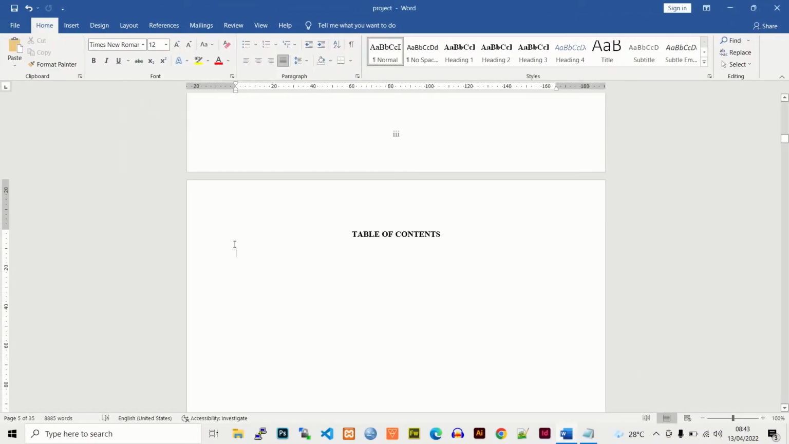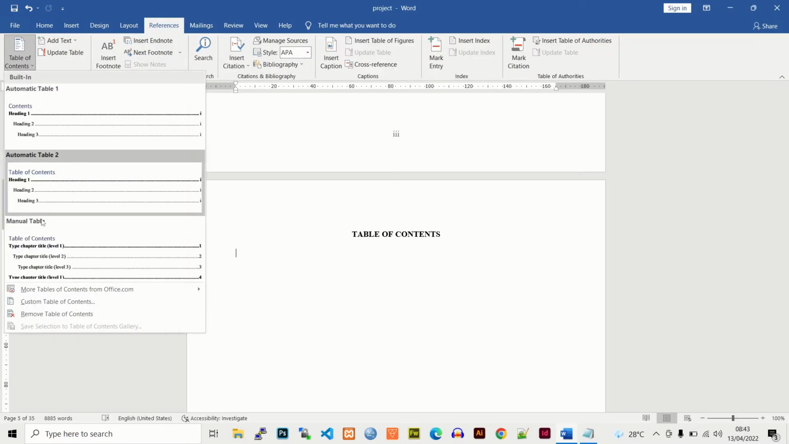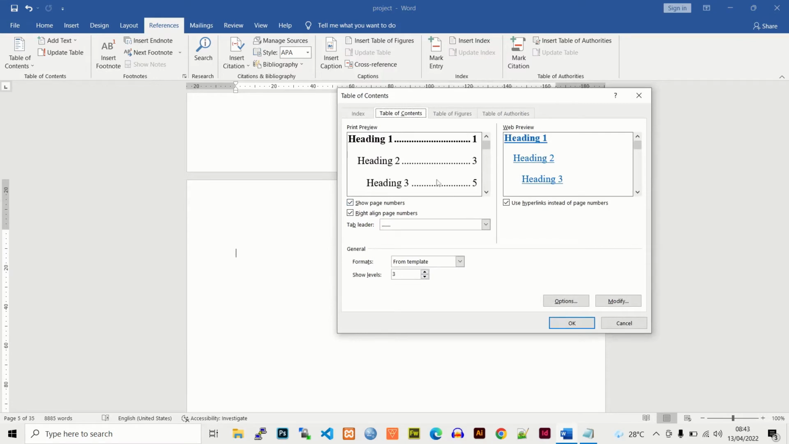So here is the page where you want to enter the table of content. Once you put your cursor there, you go to References, then Table of Contents, and then Custom Table of Contents. Here you customize how you want your table to appear.